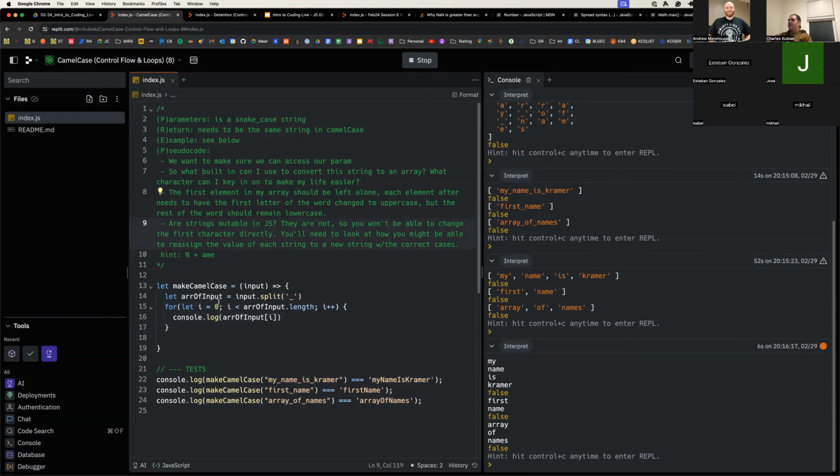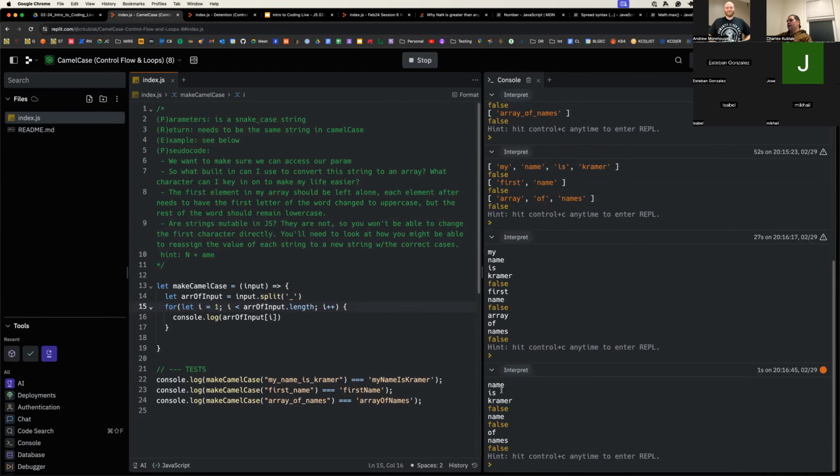Now, with that, this is what we're used to doing. We're used to starting to count at 0. We want to hit all of the elements in the array. But with this particular instance, we know that we do not want to change the first element, right? These are all already lowercase. We're good to go. We don't need to do anything. So what I could do is bump this from a 0 to a 1. And now we get, instead of my name is Kramer, we just get name is Kramer. And so now we're not going to mess with the first word in all of our camel case. So those are going to stay all lowercase.